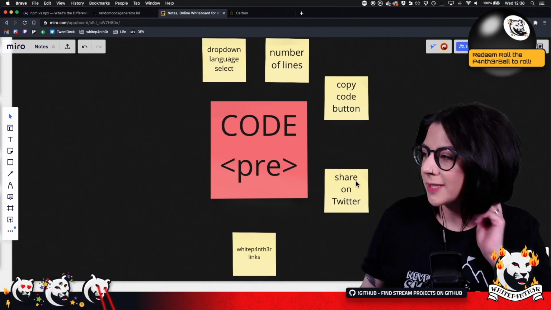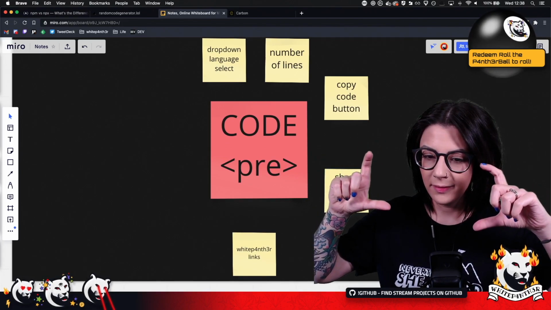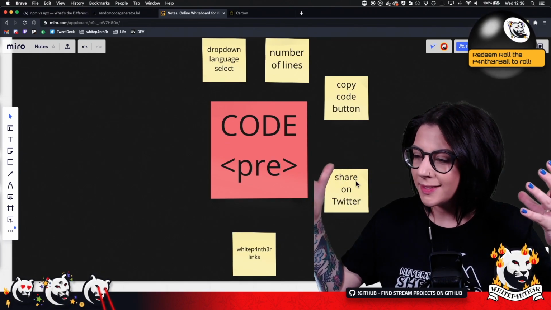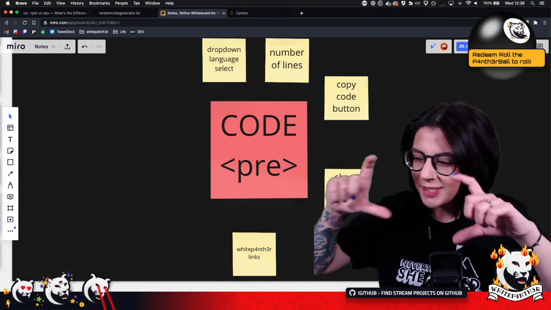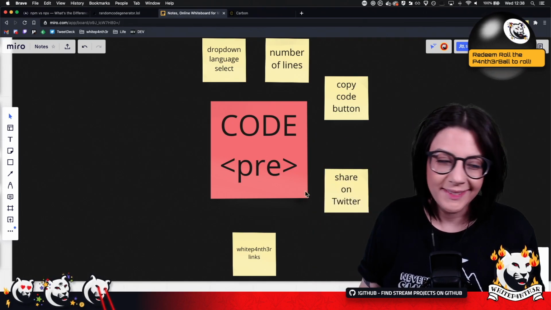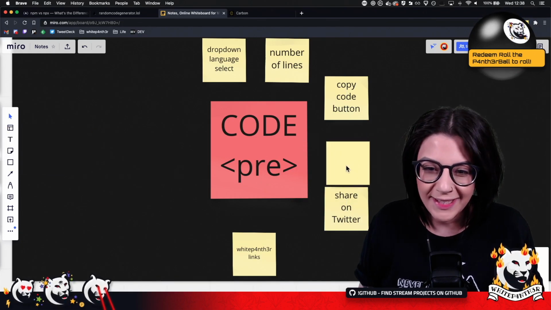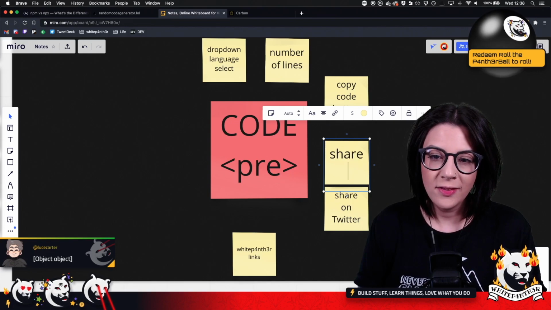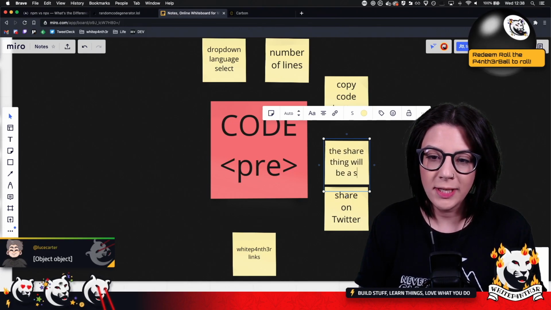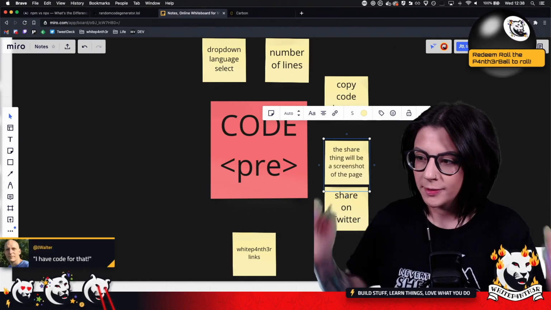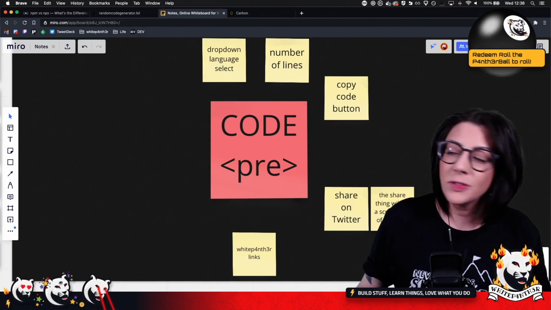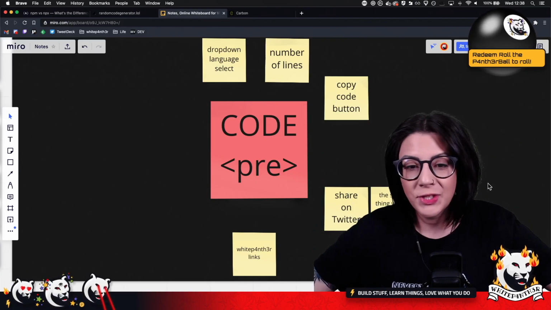SEO. We just take a screenshot of the page, because I can do that, because I wrote a blog post about that and made 3 applications. The share thing will be a screenshot of the page. I got code for that. Now we just have to work out how I'm going to generate this random code.